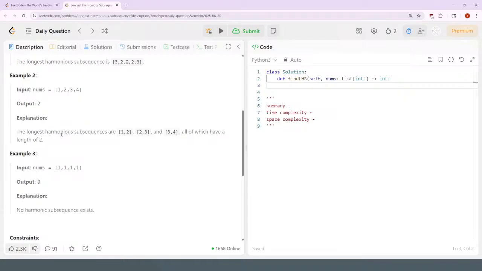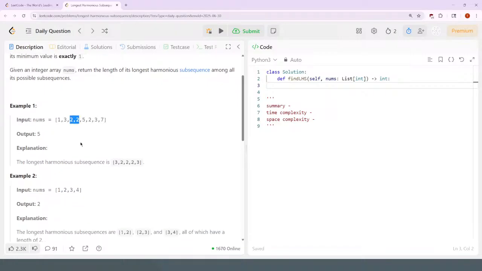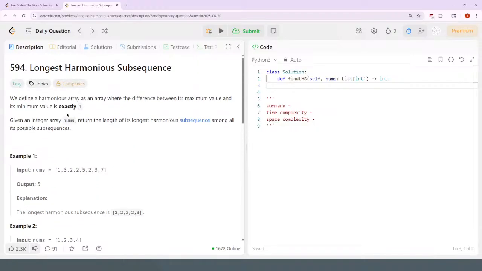Okay, so I don't think the order matters. It looks like it could have been 3, 2, 2, 3, 2, or the 3s came before the 2s, 3, 3, 2, 2, 2. It strictly matters the count of elements that are 1 apart. Like there's 2 3s and 3 2s, and they add up to 5. So I think I can just do a counter and see what the maximum I can get between 2 frequencies for the values that are 1 apart.